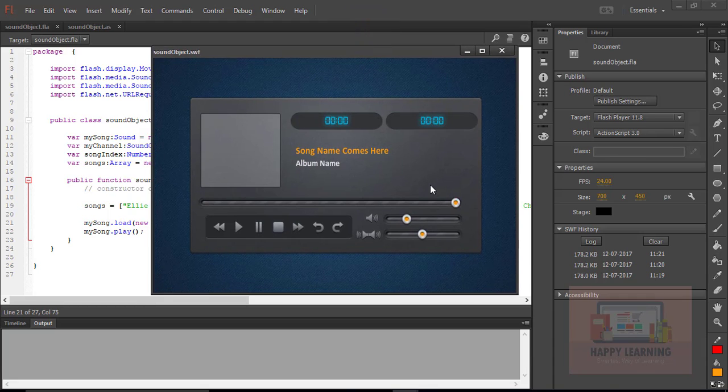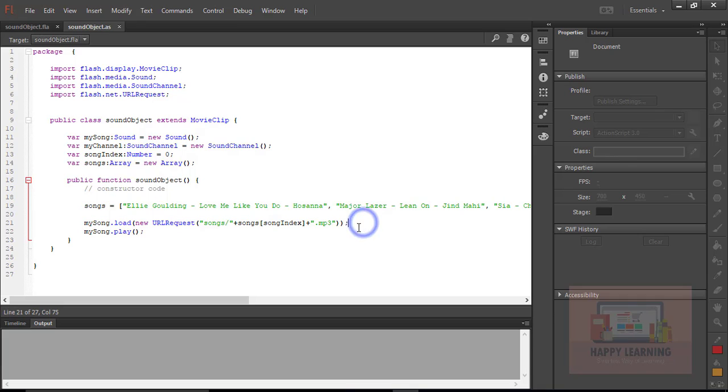All right. Song is playing now. All right, the moment when we test the file, it started automatically. But we don't want to start the song as soon as we test; it is supposed to start the moment I click on the play button.